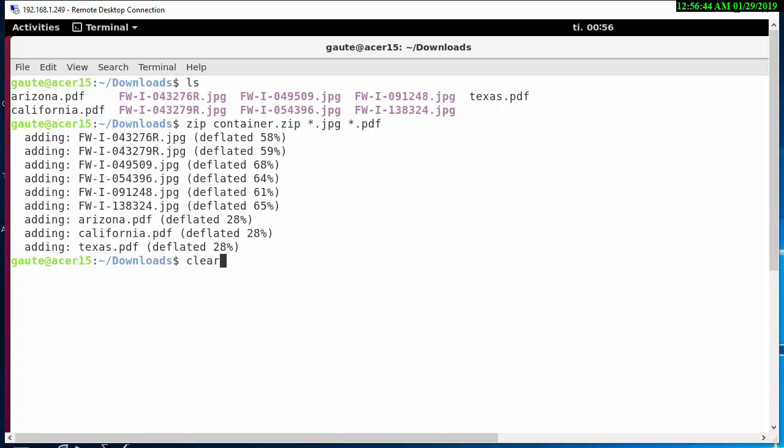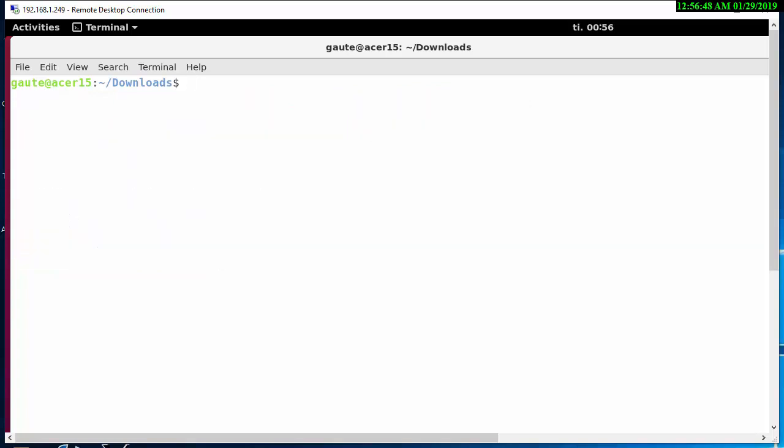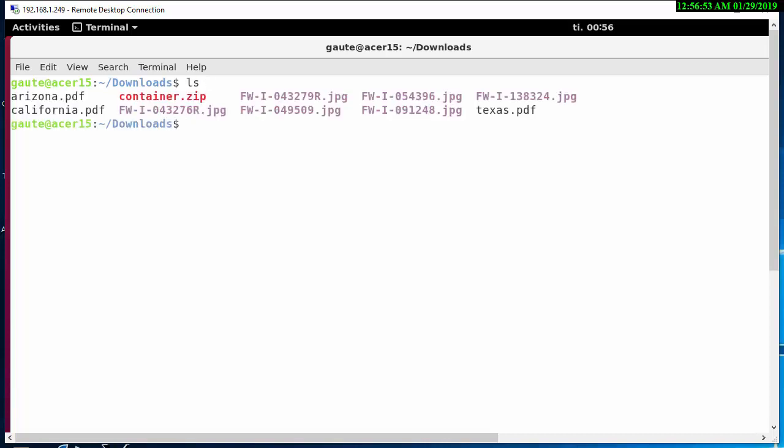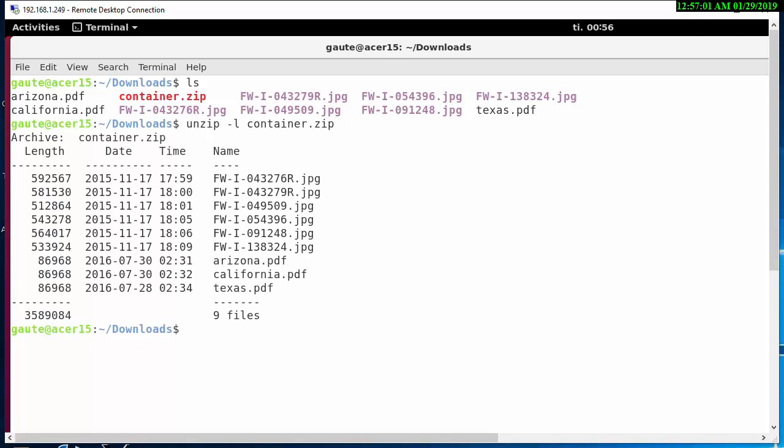And I'm using clear here so I don't have to scroll the screen. So I'm using remote desktop. And let's look inside our container. And we have all the 9 files, so we have added the JPEGs and the PDFs at the same time.